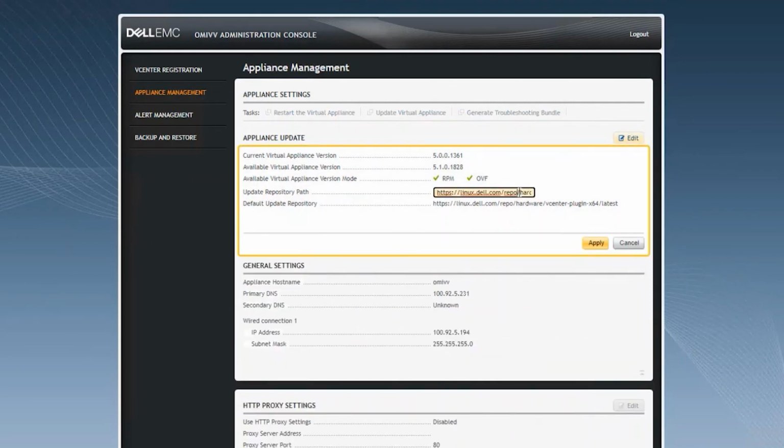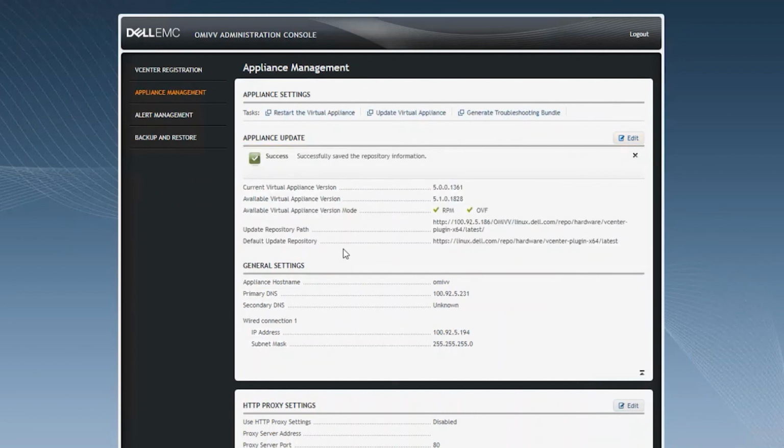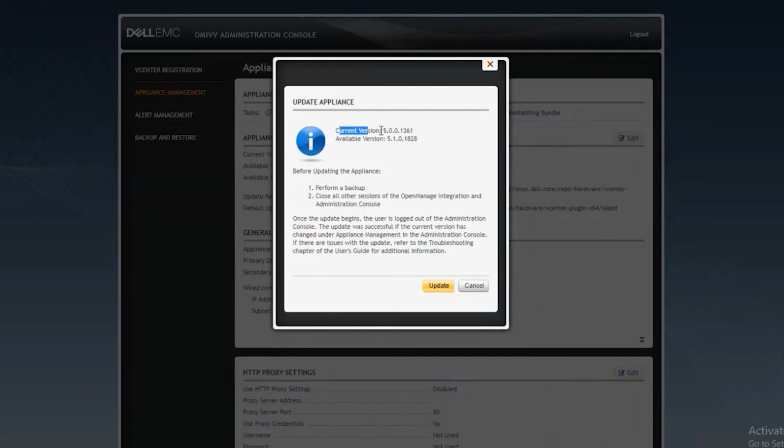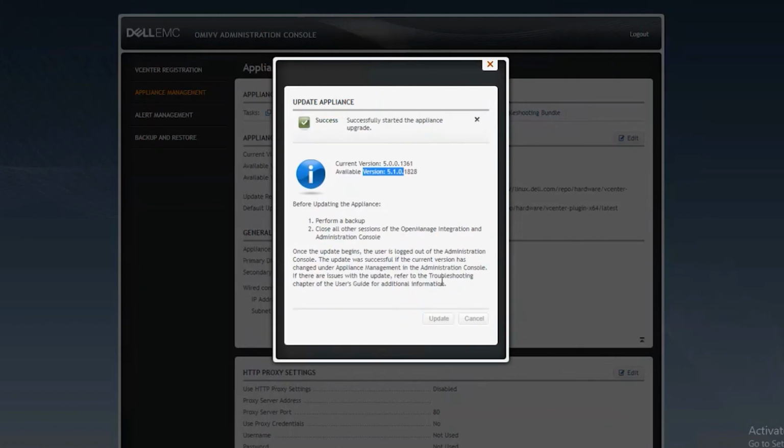You can then copy the link for your local repository to your administration page under Appliance Management, and then click Apply. Once a repository has been successfully saved, you can then click on Update Virtual Appliance. You'll be able to see the current version, which is 5.0, and the available version, which is 5.1 on our offline repository, and then click on Update Now. Once the update process starts successfully, the appliance will restart, complete the upgrade process, and then you'll be able to see the latest version in vCenter.